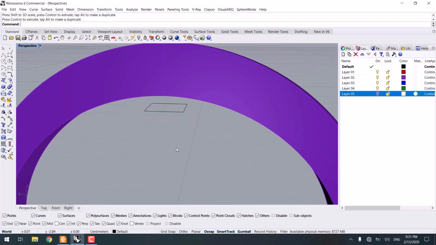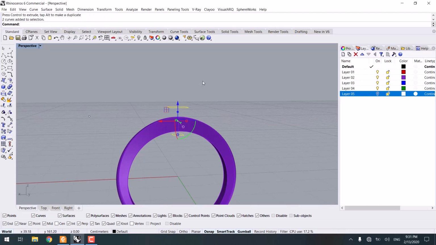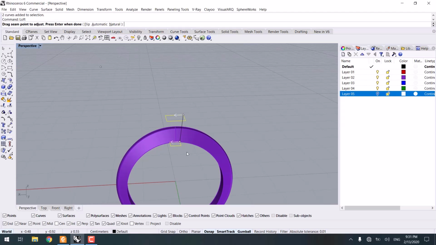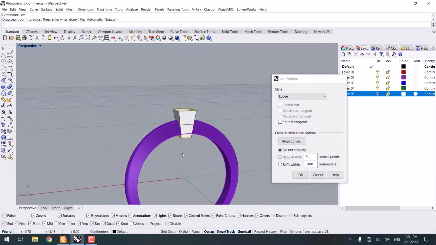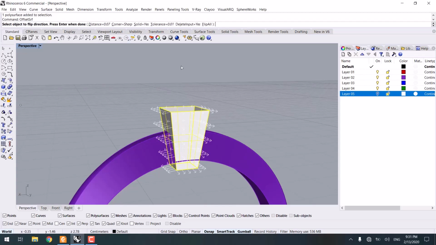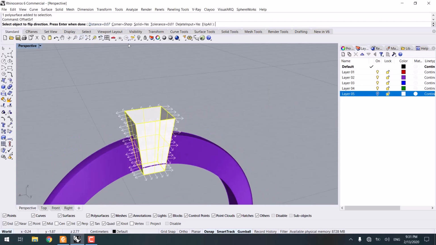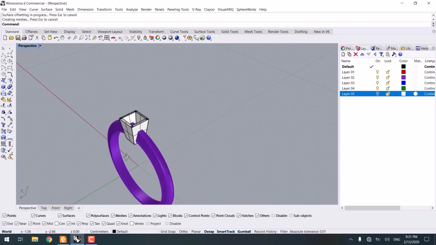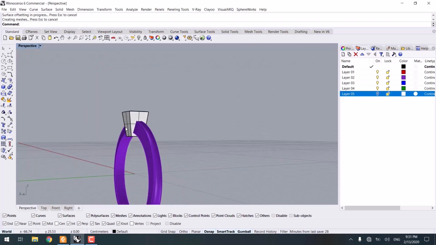Okay, after selecting such forms, I can select both of the rectangles and then use loft to create a face like this for myself. Now I'm going to select the face that I have created and use offset surface to add a little bit of thickness to this object like this. And I guess this much thickness will suffice.